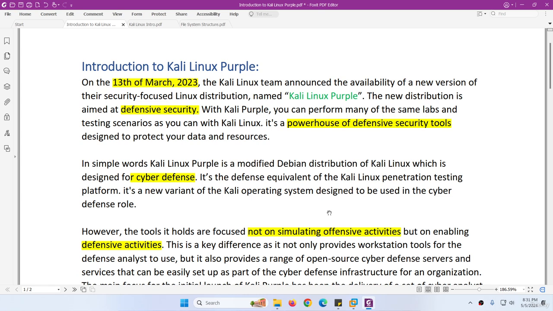The main goal of introducing Kali Linux Purple is defensive security. So this is a new flavor of standard Kali Linux, and the main purpose is defensive security. This new Kali Linux Purple is a powerhouse of defensive security, designed to protect your data, information and resources. So this is the major difference between Kali Linux Standard and Kali Linux Purple. This is the modified version of Kali Linux, designed for cyber defense.